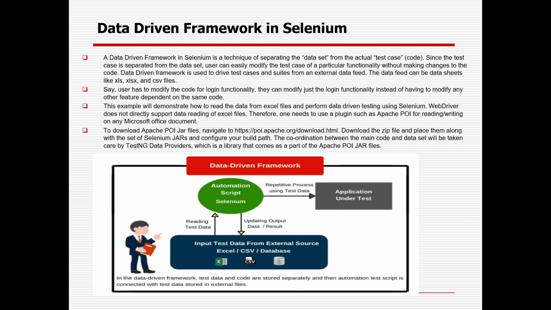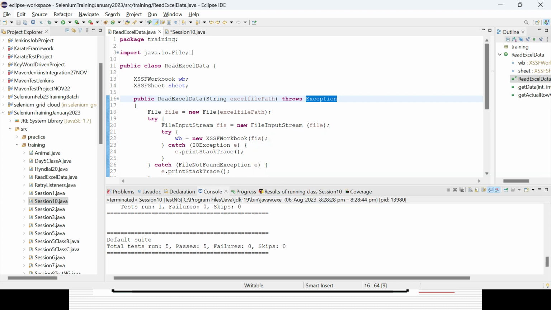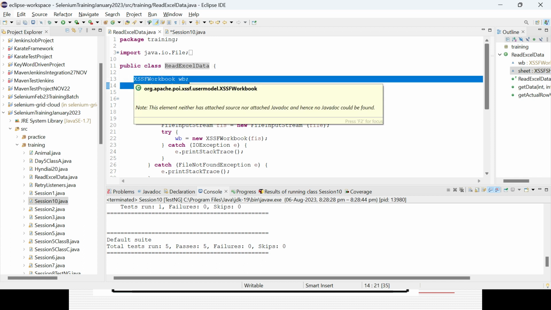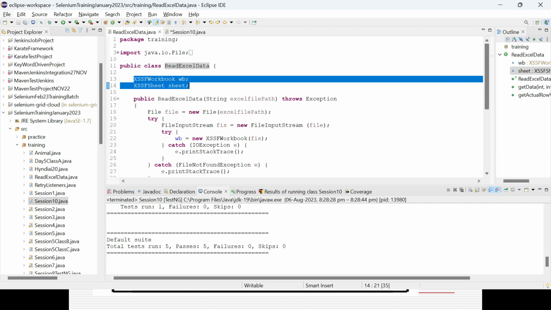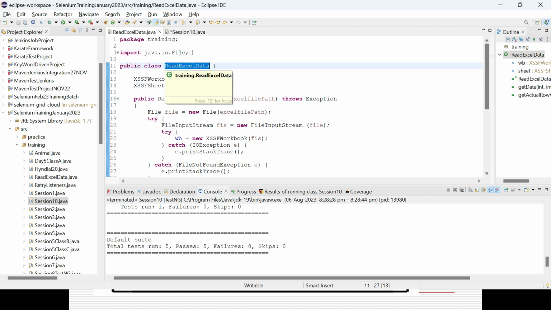Just pausing. Yeah. So what I have done, right? We are creating a first class, and then you are defining two global variables for these two classes, XSF book and XSF seat. Okay. Then we are creating a constructor. So what is the importance of constructor? In case we are creating a constructor, it will help you to invoke that method as and when you are creating the object or instance.